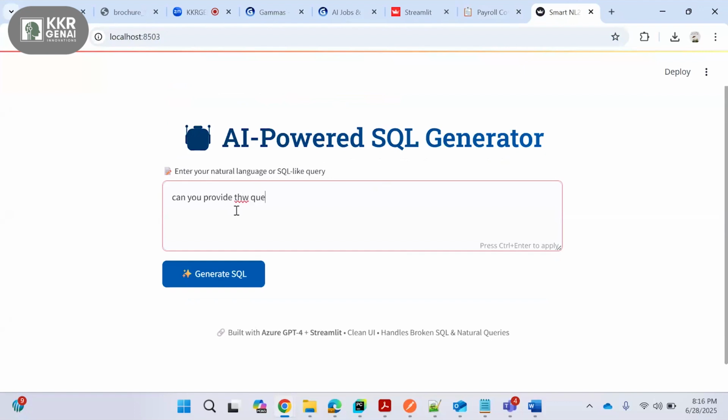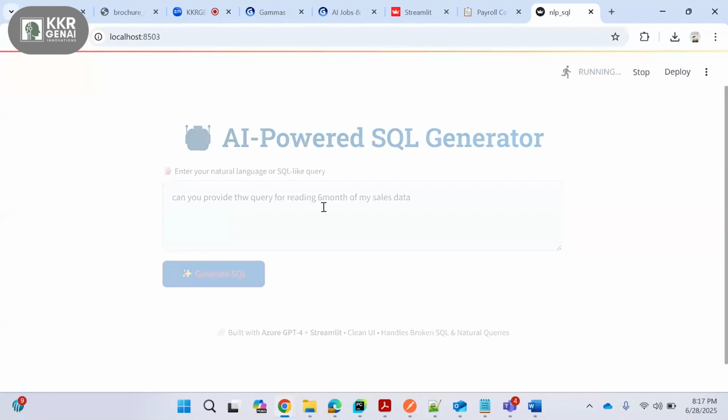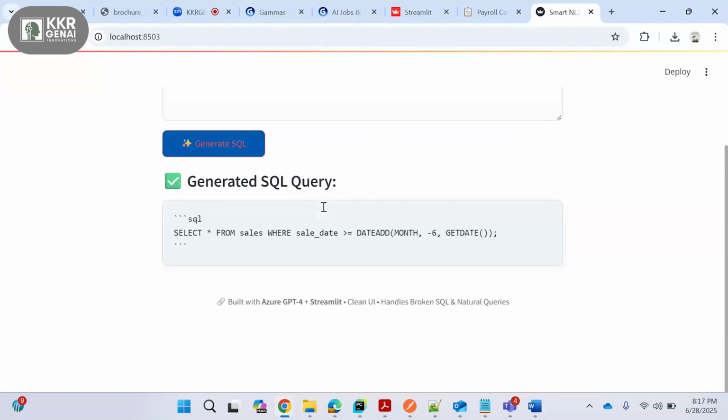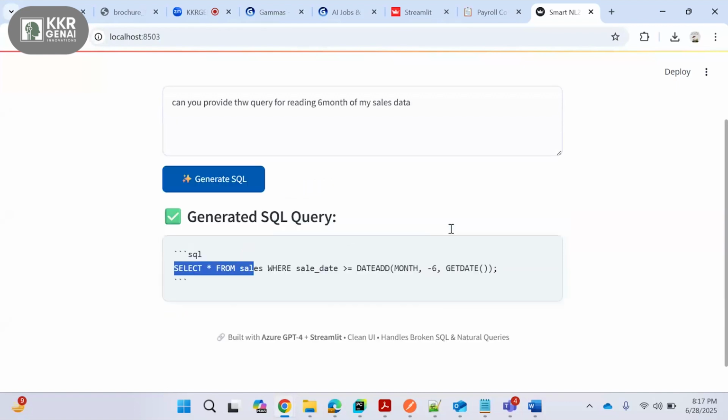"Can you provide the query for reading 6 months of my sales data?" Okay, so this particular NLP query, the natural language query, the human-based information, it will convert to the SQL query, like the one you are seeing: select star from the sales table where sales date is greater than or equal to 6 months from the current date. So how simple is that?